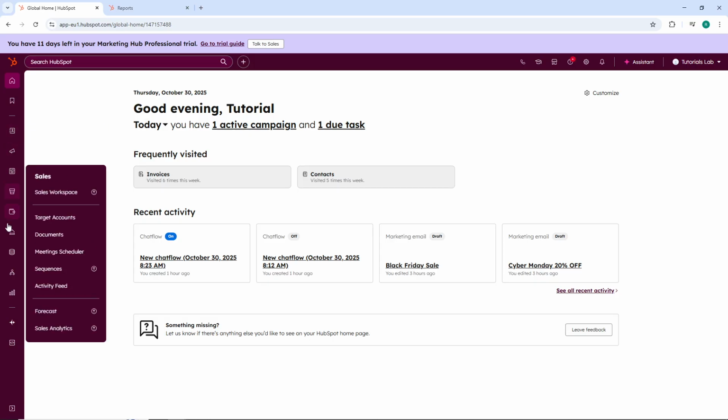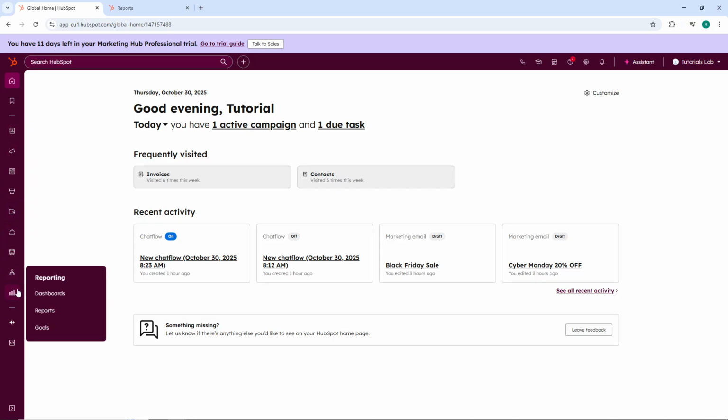Next, look over to the left navigation bar and click on the Reports tab. This is your central hub for all reporting and analytics within HubSpot. It's where you'll find everything from traffic analytics to sales performance data.